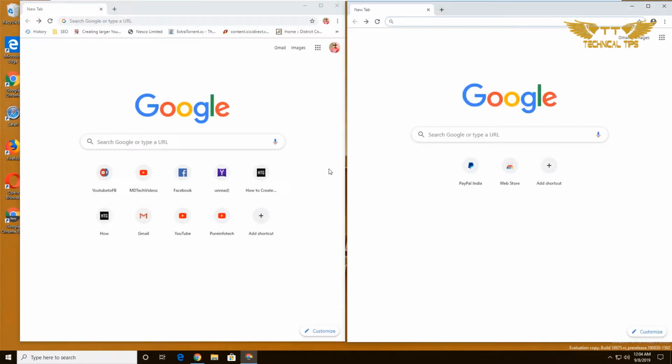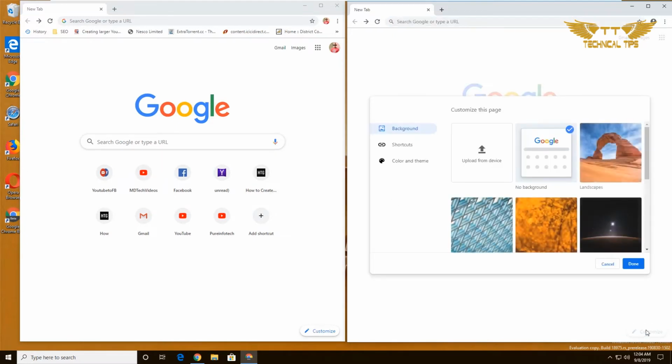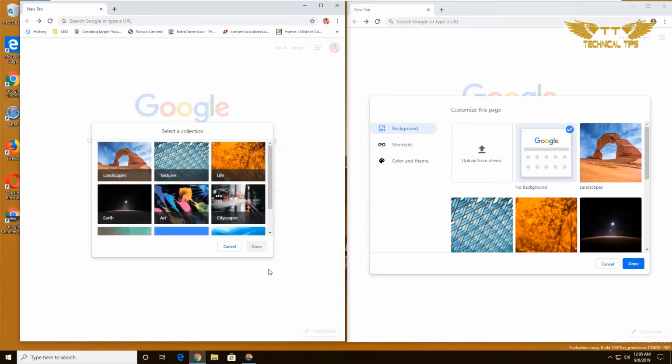If we talk about the new features in Google Chrome 77, if we click on customize, there will be more options compared to the previous version. In the previous version, if we click on customize, we get the options to upload an image which we can use as a background, or we can click on Chrome backgrounds. But here there are two more tabs. One is shortcut, one is color and theme.